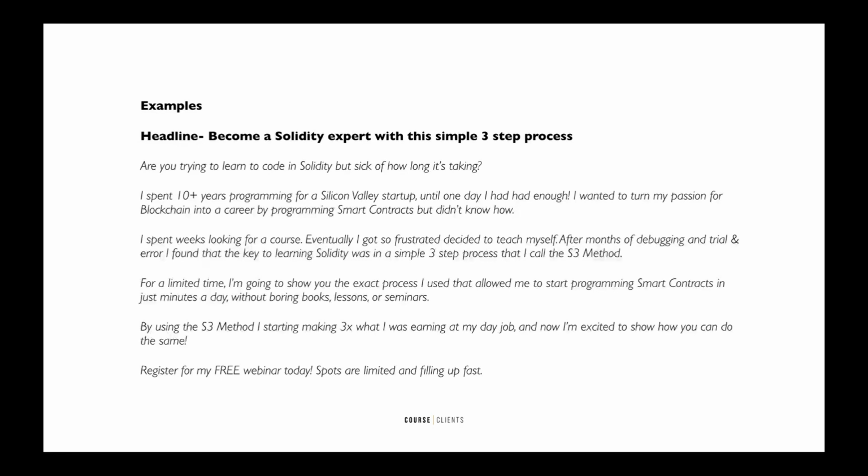Eventually I got so frustrated, I decided to teach myself. After months of debugging and trial and error, I found that the key to learning Solidity was in a simple 3-step process that I call the S3 method. For a limited time, I'm going to show you the exact process I used that allowed me to start programming smart contracts in just minutes a day without boring books, lessons, or seminars.